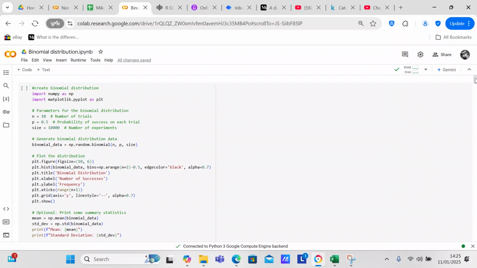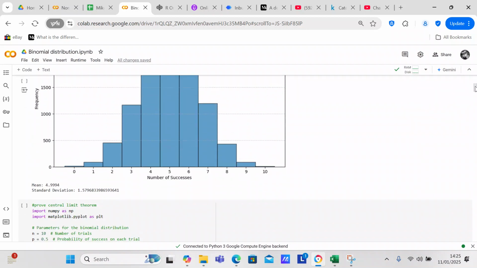And then the number of trials is 10. And so X, your number of successes, is 0 to 10.